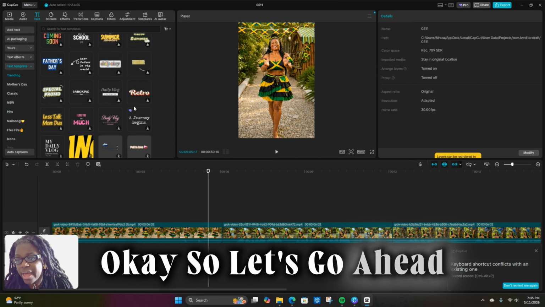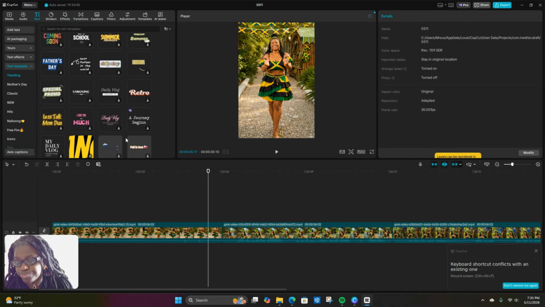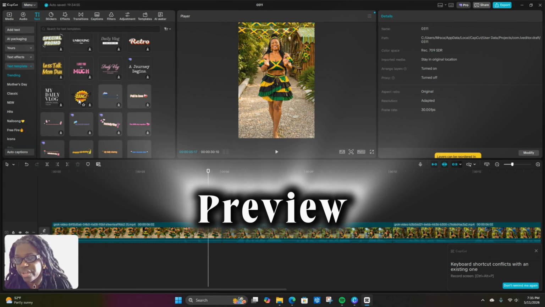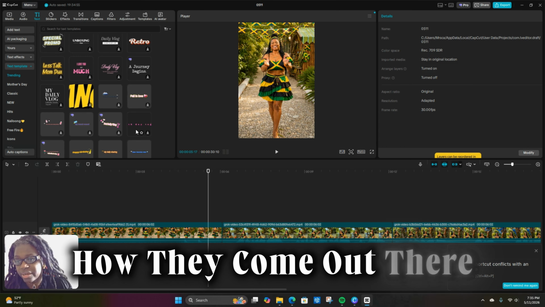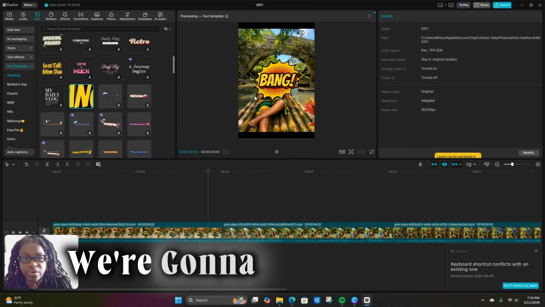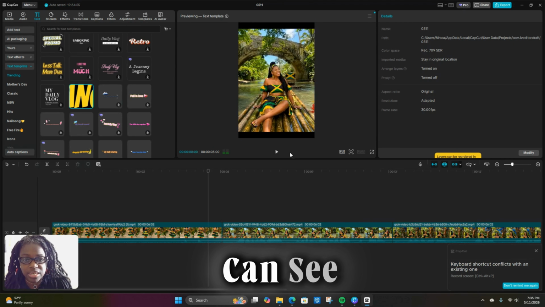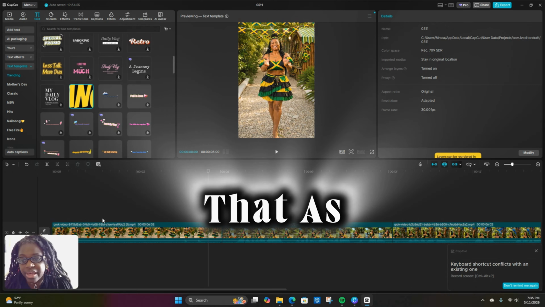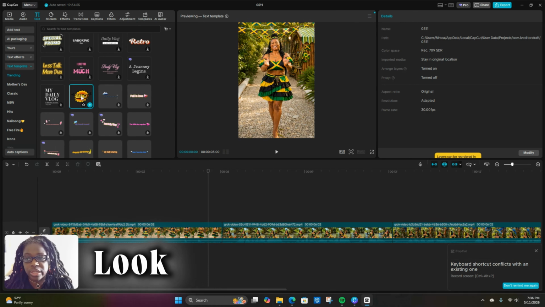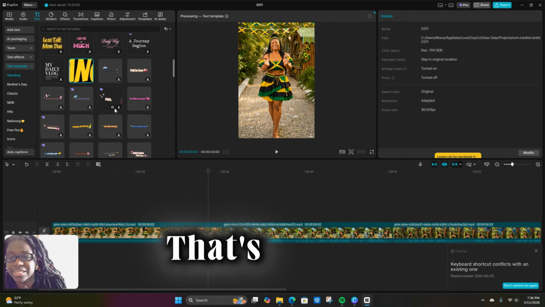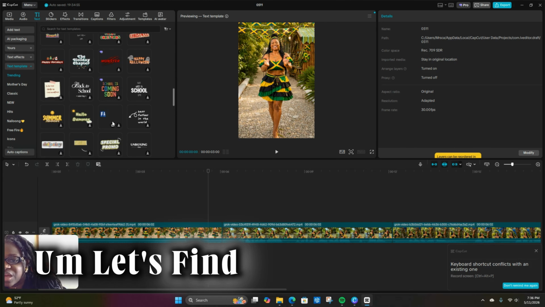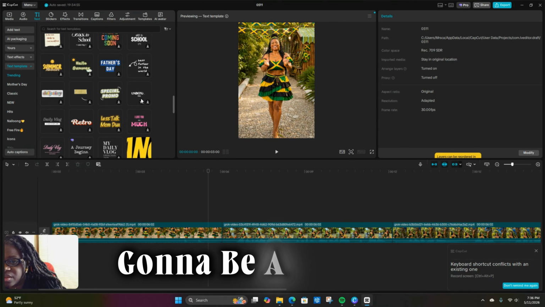So let's go ahead, let's just do, and you can preview how they come out there, right? So let's do bang. Okay, we're gonna grab that one. Welcome to Jamaica. As you can see, that one is going to look like a comic strip. So I don't know if that's exactly the look that I want to go for. Let's find something that's going to be a little bit better.